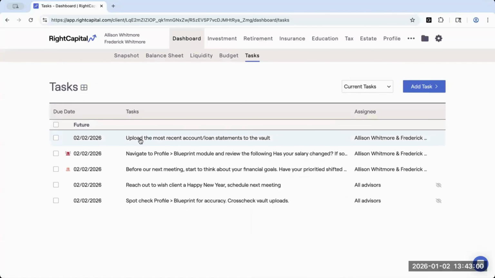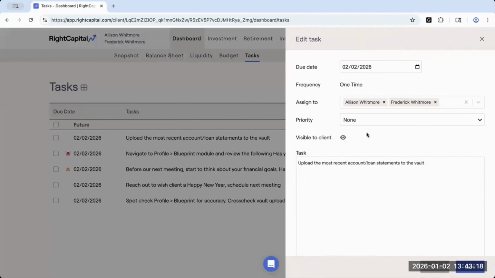A really good example of the first task here would be uploading the most recent loan and account statements to the vault. So if you do assign this task to your client, they will get a notification when they log into their RightCapital account here, prompting them, hey, you have a task from your advisor. They'll be able to see it, open it up, and see exactly what it is they need to do.